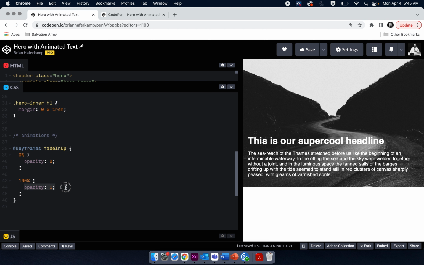We want the ending opacity of the animation to be 1. Now we'll control the timing when we go up to our actual animation. And we also want to say translate y is going to be 0. So that's basically wherever you've set it in the text, like wherever you've set it on the page.